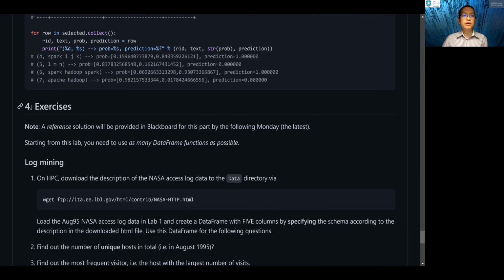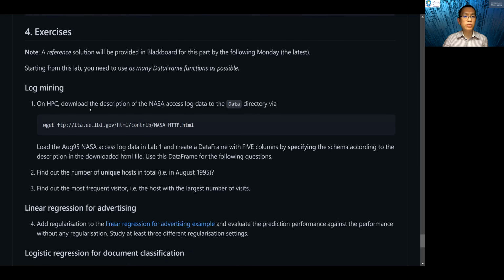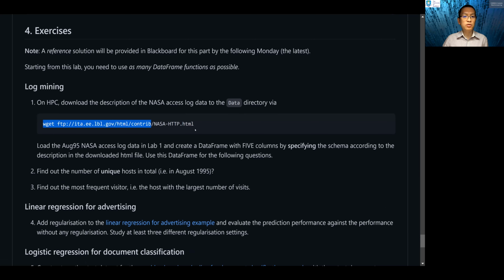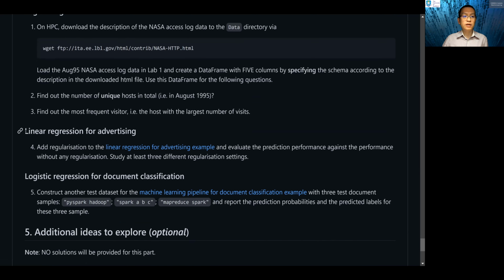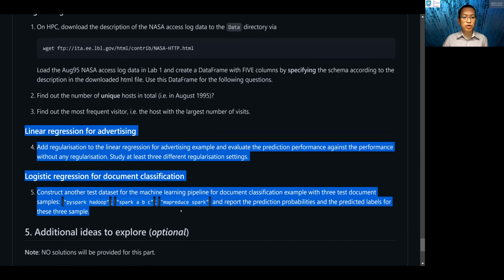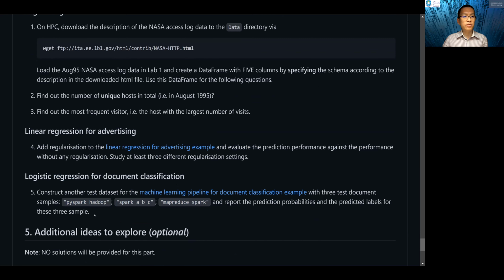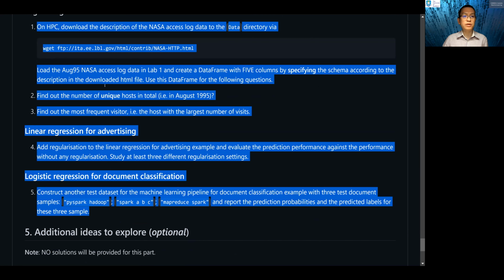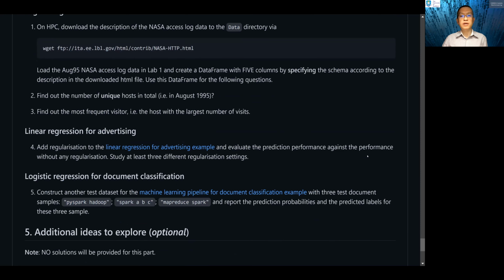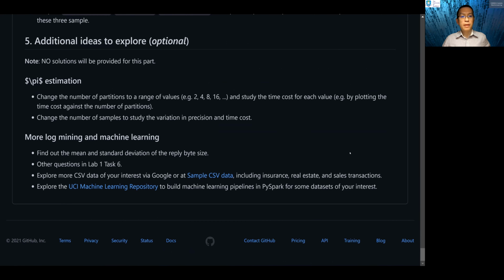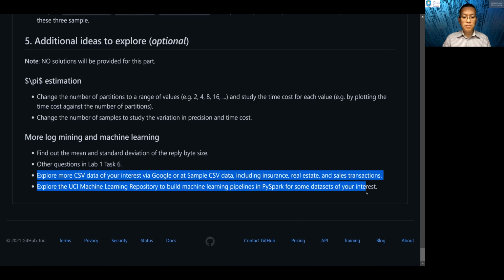So that's all. Then for the exercise, you can continue to work on some of the local mining problems. Try to learn how to download data using wget on the HPC. This is a variation of what you have done in your lab, just to check whether you understand what is covered in the lab. So these are some exercises, okay? There are many other examples that you can explore if you like.